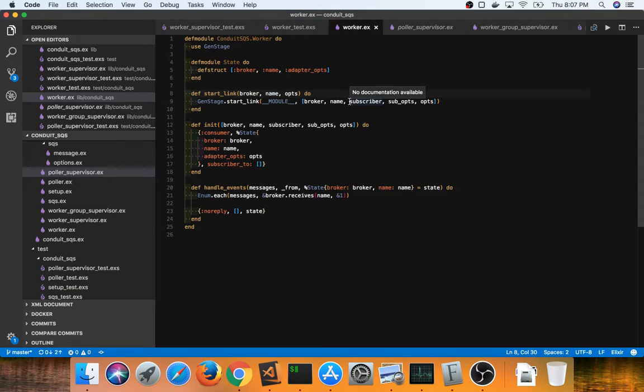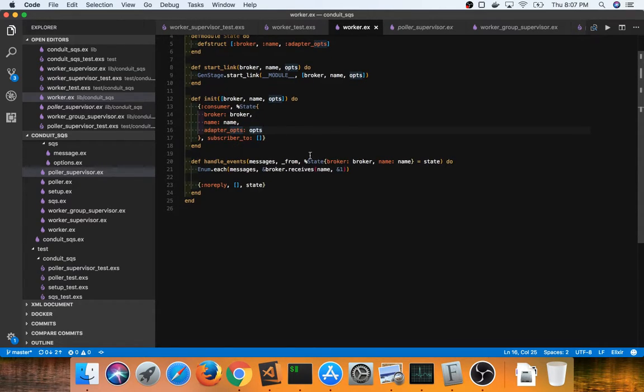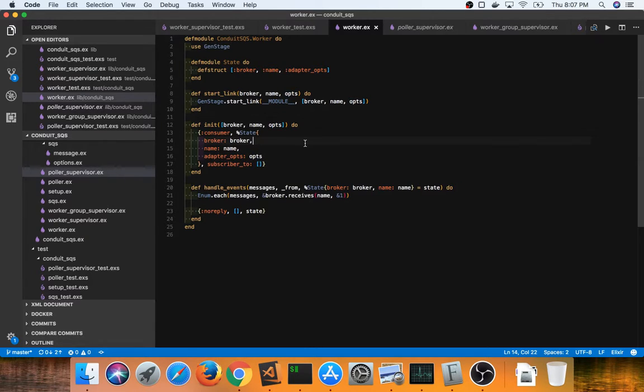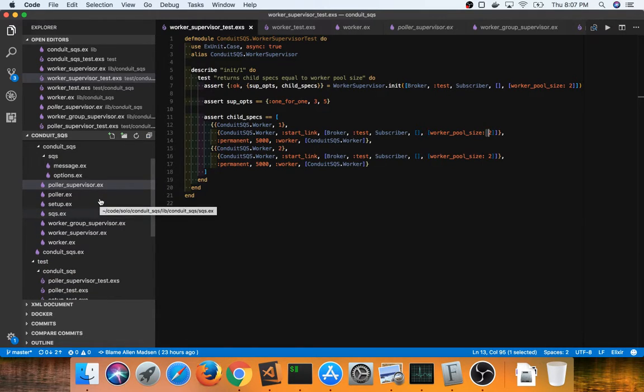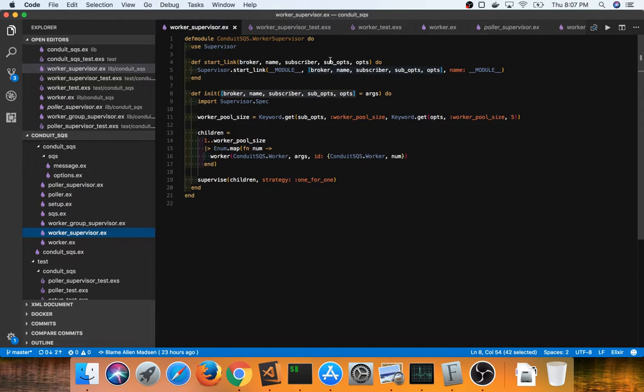And we can get rid of these two here, and adapter ops. So that looks good there. Let's go up the supervision hierarchy now and remove those extra settings that we're not using. That's the test I want to look at. The worker supervisor shouldn't need these, so we can get rid of those.